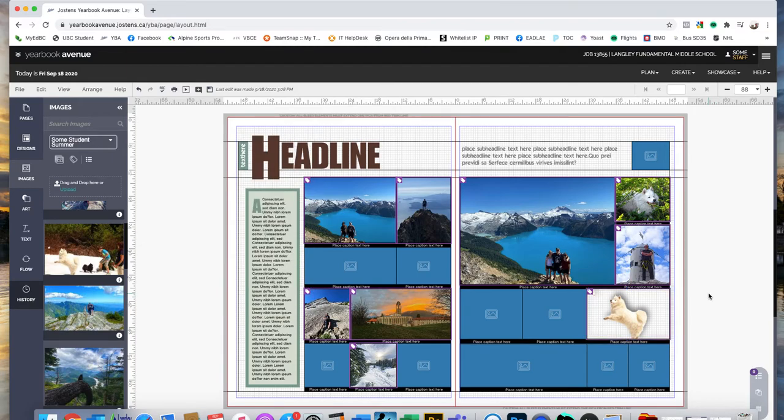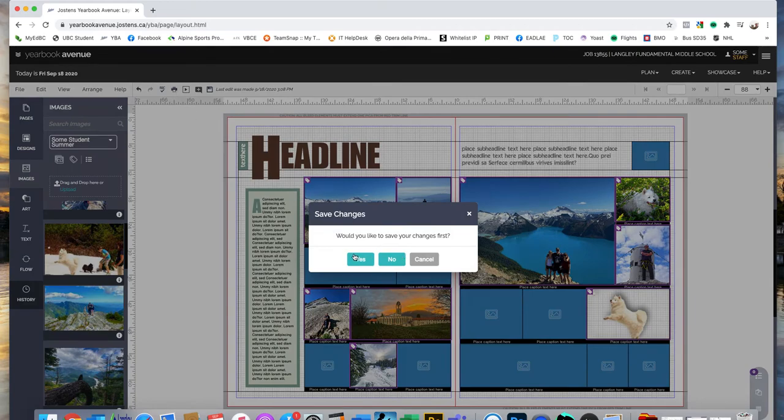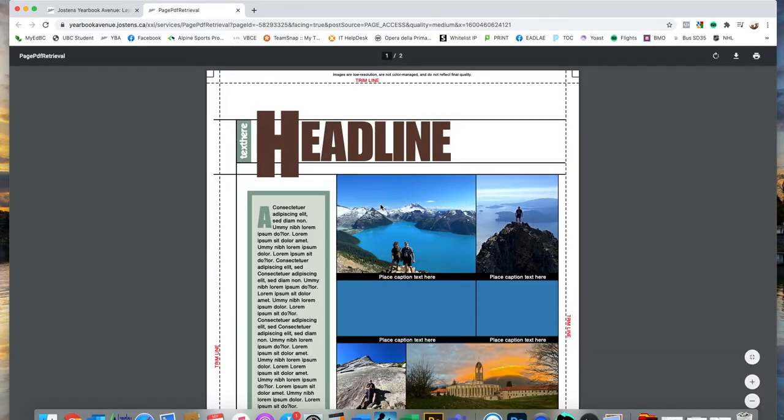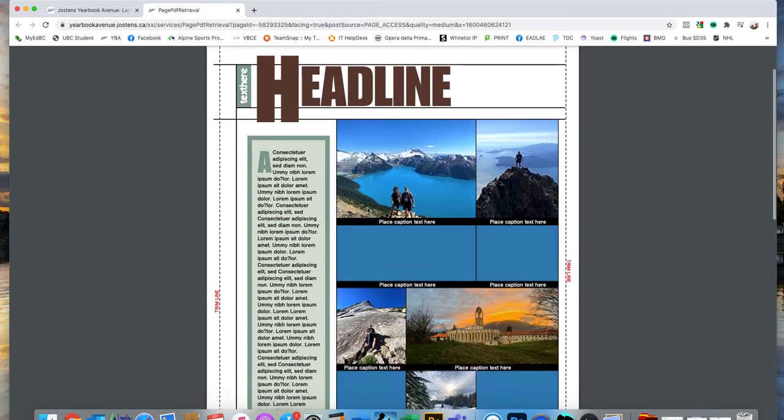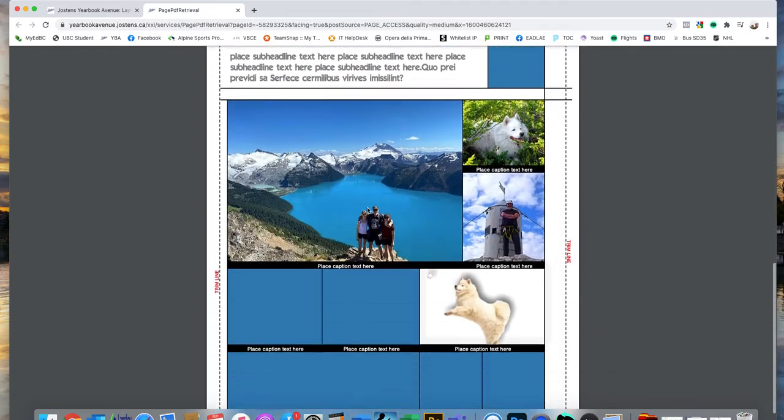At any time when you're working on your page, I'm going to click off that now, if you want to see a bit of a low-res sample, you click this printer button. That's not going to bring you to a print thing, it's just a preview. It'll always ask you to save your changes, and that's something you should be doing all along. I'm going to click yes, I want to save my changes, and that'll bring me to another screen with, again, a low resolution PDF example of what your page is going to look like.